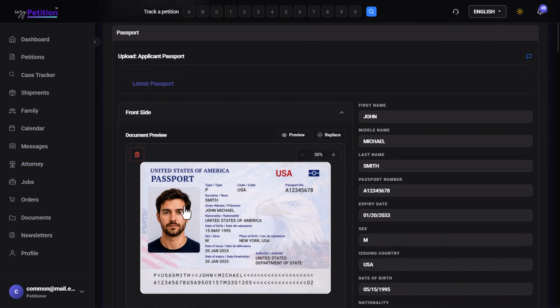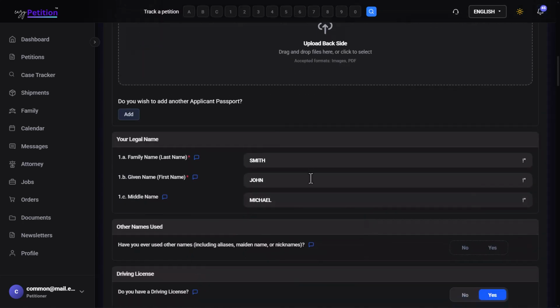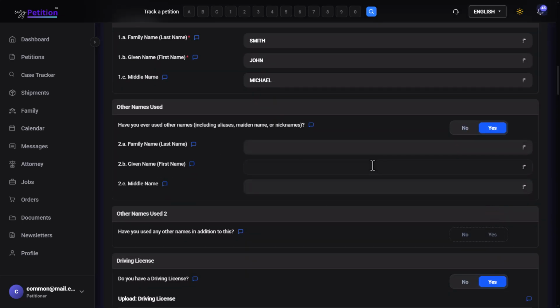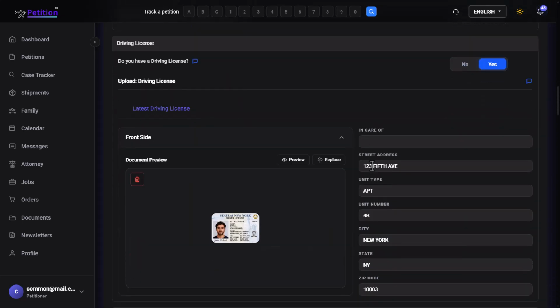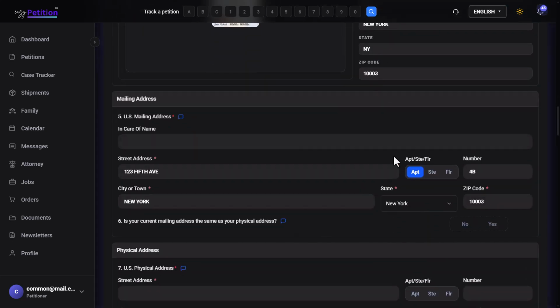Here you have to upload your passport. For example, as you can see, my passport is already cloned from my previous petitions and all the details I entered are already here. My name is already here. In case you have any other name used, you can click on Yes and enter your other names here. And then it will ask you, do you have a driving license? You can see my driving license is already here through my past petitions and all the details are here. My mailing address is already here. And if you have a different physical address, then click on No and you can enter your physical address here.